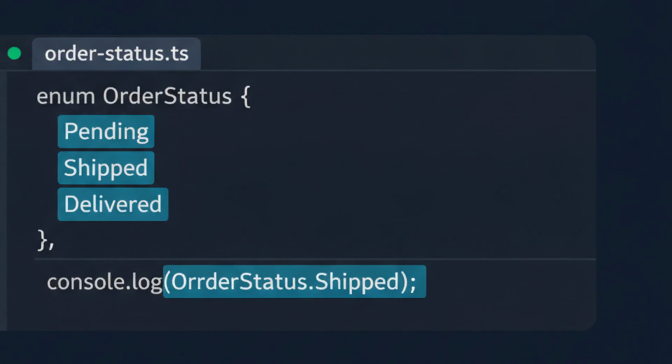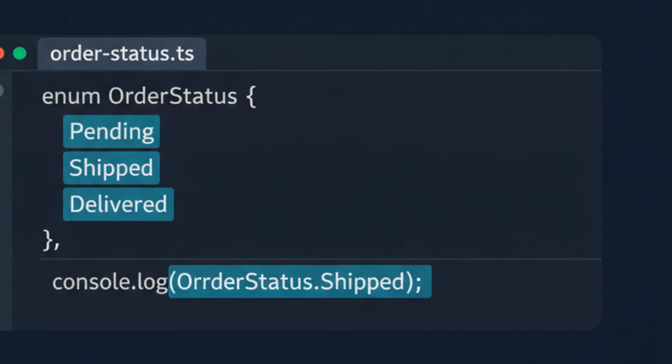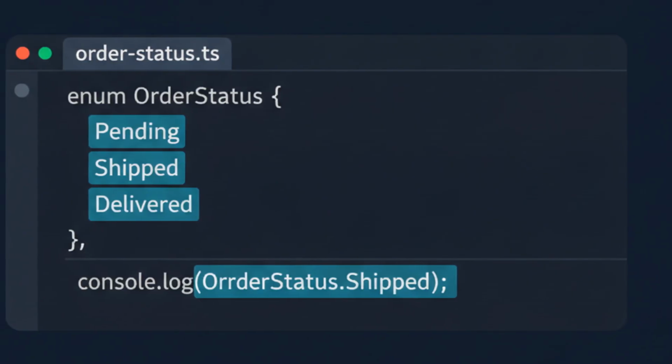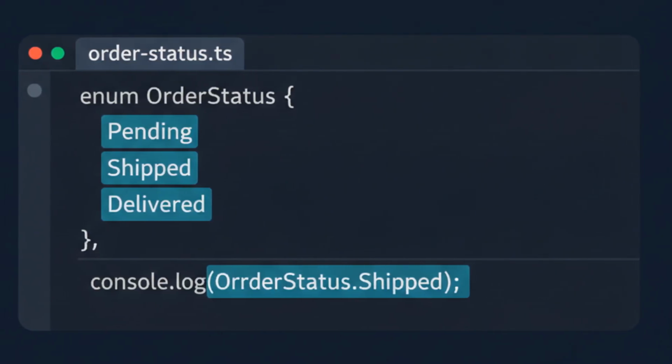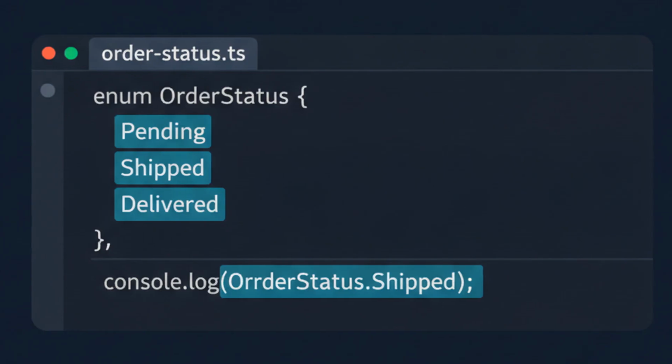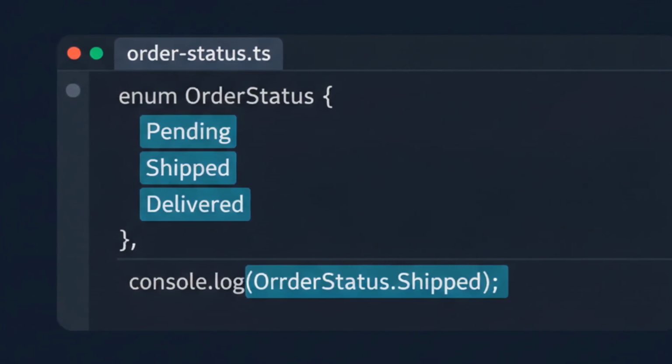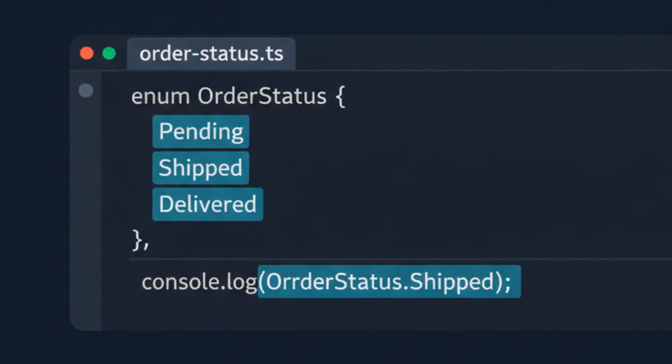Here's the simplest enum. We declare it with the enum keyword and list our members. Notice we didn't assign any values. TypeScript does that for us automatically. Pending becomes 0, shipped becomes 1, and delivered becomes 2. These are called numeric enums because the underlying value is a number. You access a member with dot notation, just like an object property.